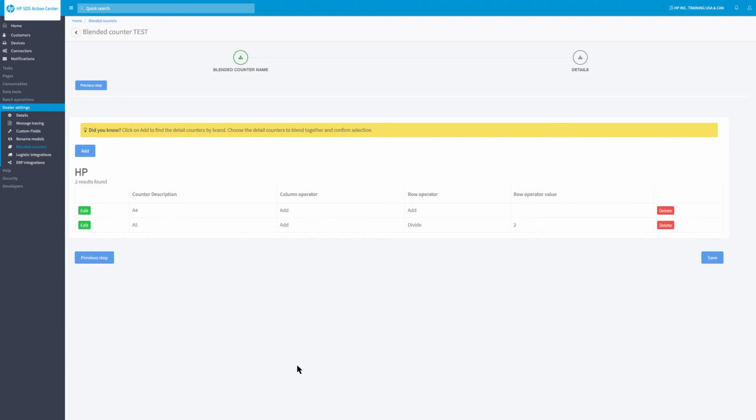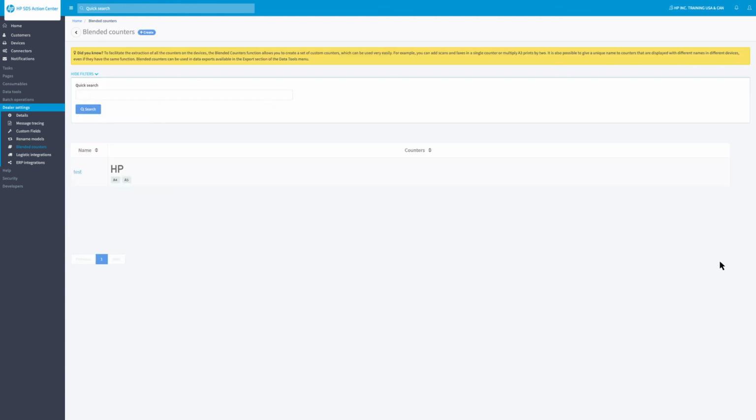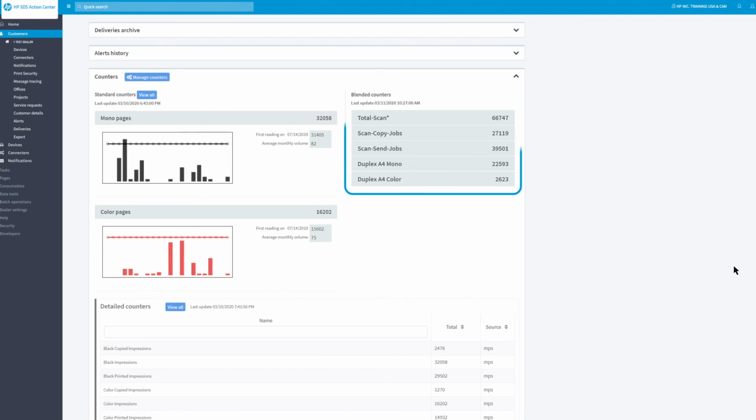If you want to make changes, you can do so using the Edit button. To finish the creation phase, click on the Save button. On the Blended Counters page, you will now also see the newly created counter, which will immediately start processing data on the relevant devices. You will also see it appear in the appropriate section on the device page, usually the day after it was created.